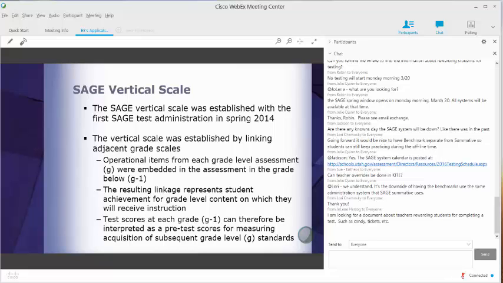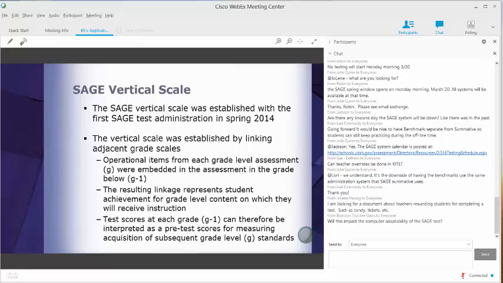We want to make sure we have the DOK correct. This is ongoing work, and we also want to make sure that we can tie those items to the scale. So this is the study that's going on right now. If you have a teacher that calls you about a question that they don't think is part of their core, it's probably because it's one of these field test slots.